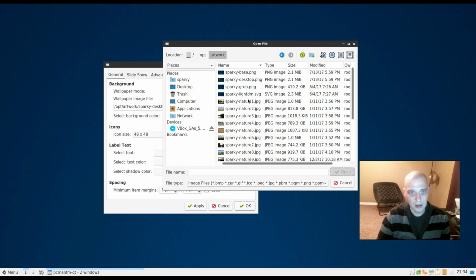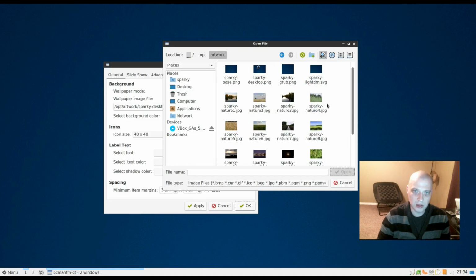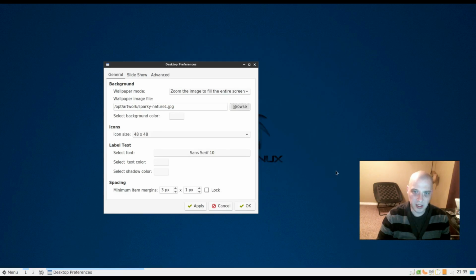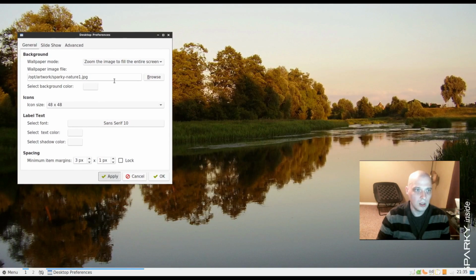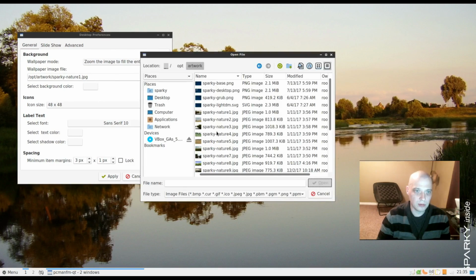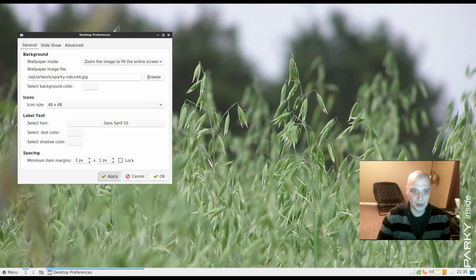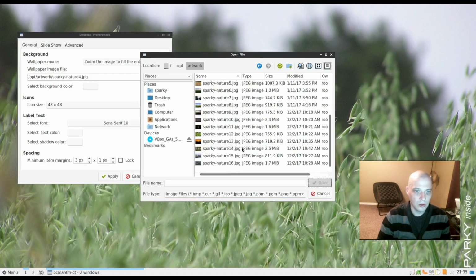It looks like by default they're storing these wallpapers under /opt/artwork, and it's hard to tell what the wallpapers are with these small icons. I'm not sure if I can make those bigger. Yeah, I can. That's cool. So I can at least get a better idea of what I'm looking at here. Let's see if I hit apply. Yeah, that's a pretty cool wallpaper. Let me run through some of the others. Just going to pick a few and give you guys an idea of what kind of wallpaper package they're using here.